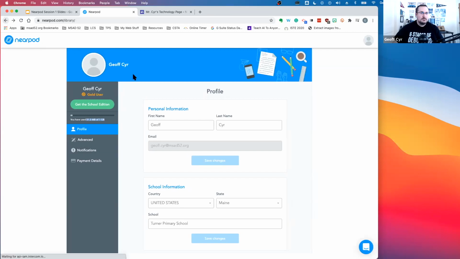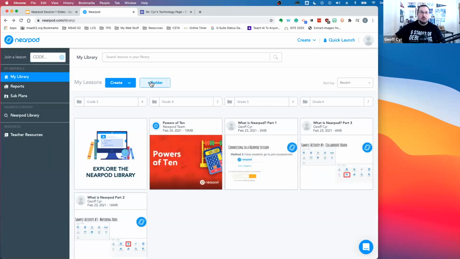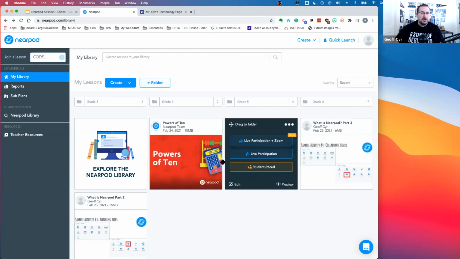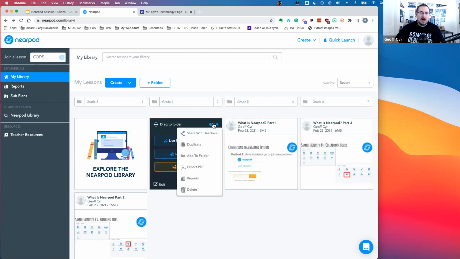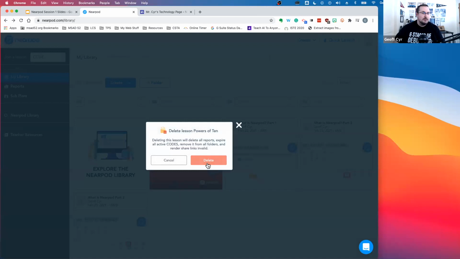And in a future session too, we'll talk about some tips about how to save storage space in terms of lessons that you might create. If I just go ahead and delete this from my library, it's going to give me those 10 megabytes back.